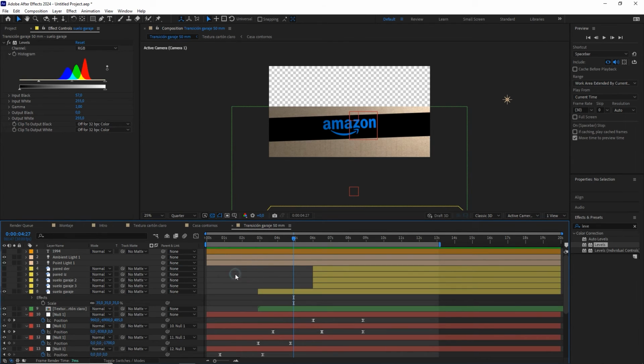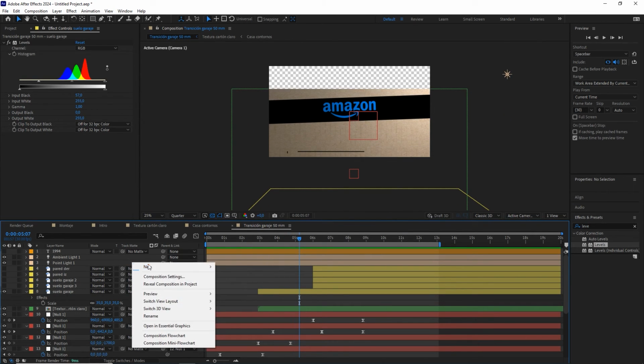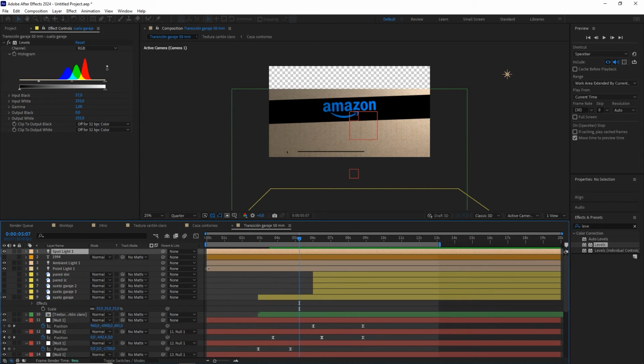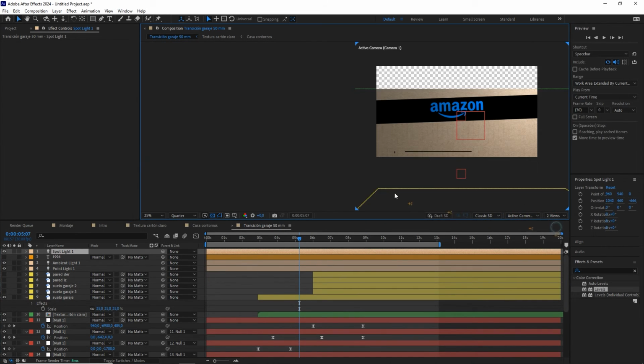Okay, since we're here, we're going to create another light to give a little more texture to the composition. Right-click, New Light, and this is going to be spot type. Here we are going to put the intensity of 65, the cone angle of 75, and the feather at 50. This cast shadows option, we can activate or deactivate it as you like. The brightest scene is already beginning to be seen there.